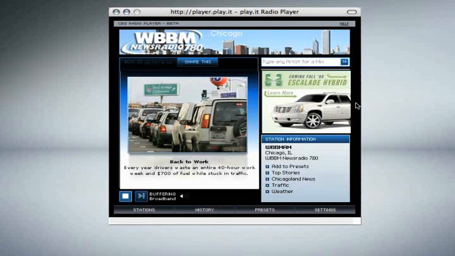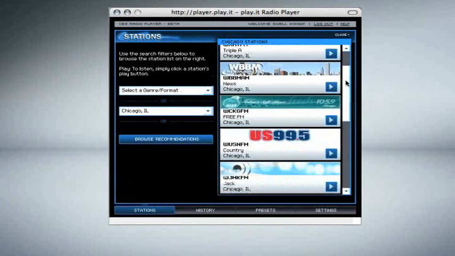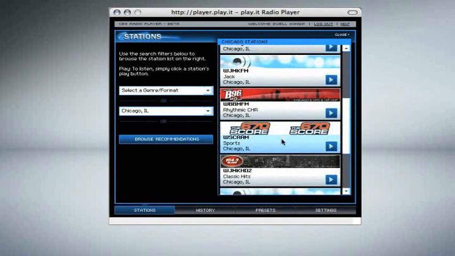In this case, I go to WBBM AM in Chicago, and the first thing that I also see is a new synchronized ad, in this case, the Escalade Hybrid, and in the middle of the page, something that we call an integrated content slide, which is a visual manifestation of what you're listening to.